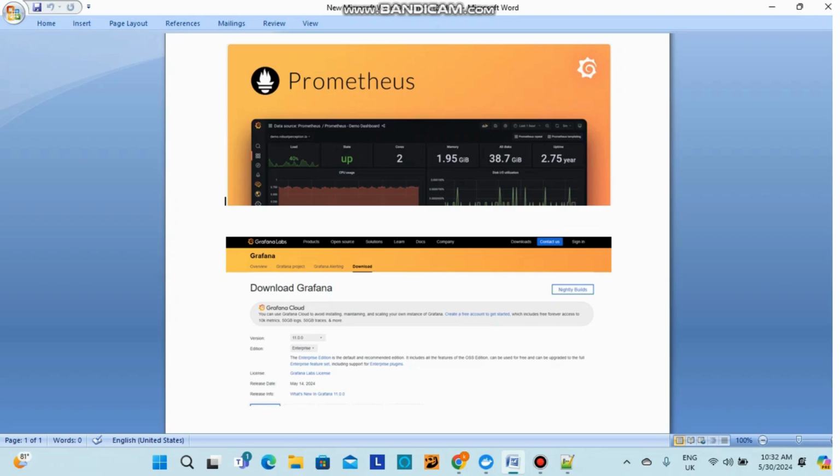Grafana is a graphical interface used for visualizing data, and it has a number of data sources. For example, Prometheus is a data source. Grafana will collect the data from Prometheus and visualize the metrics in a graphical way.